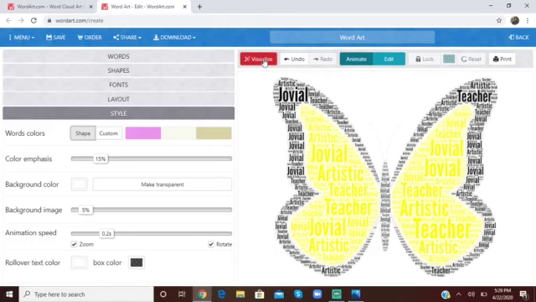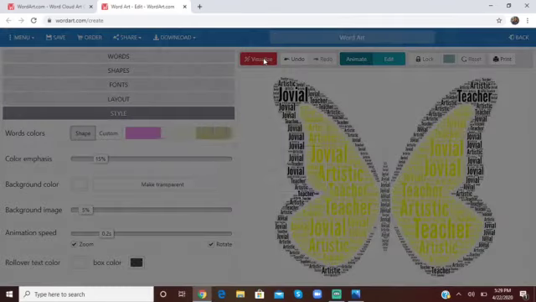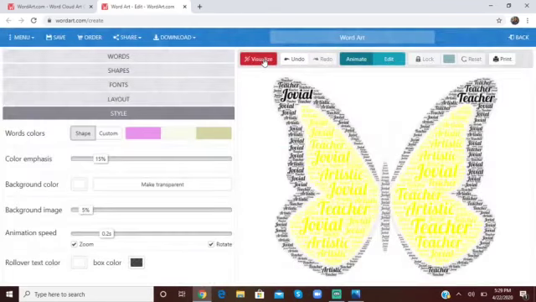Now remember, every change that you create, you select visualize, and it will show. If you want to start all over, you can select reset. You can lock it so nothing is changed.